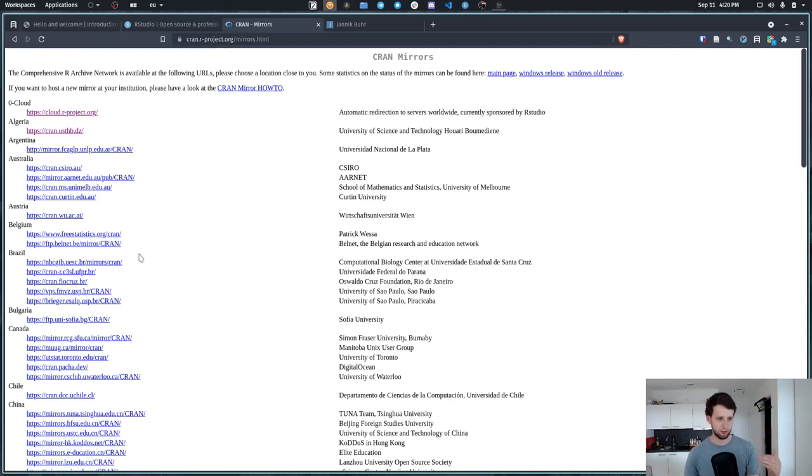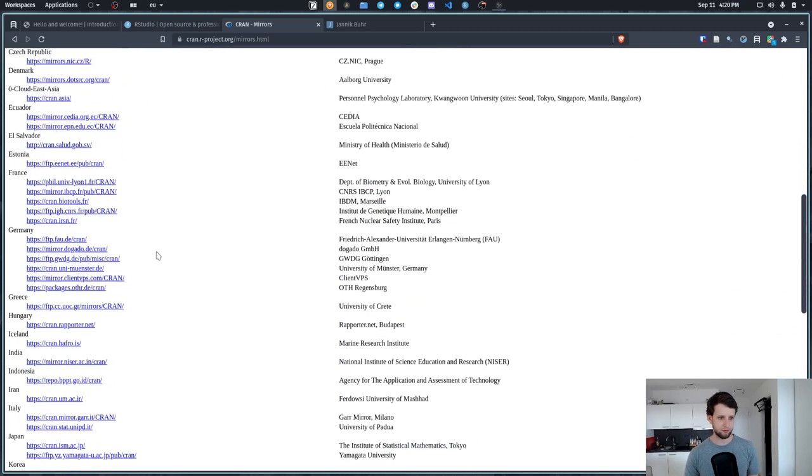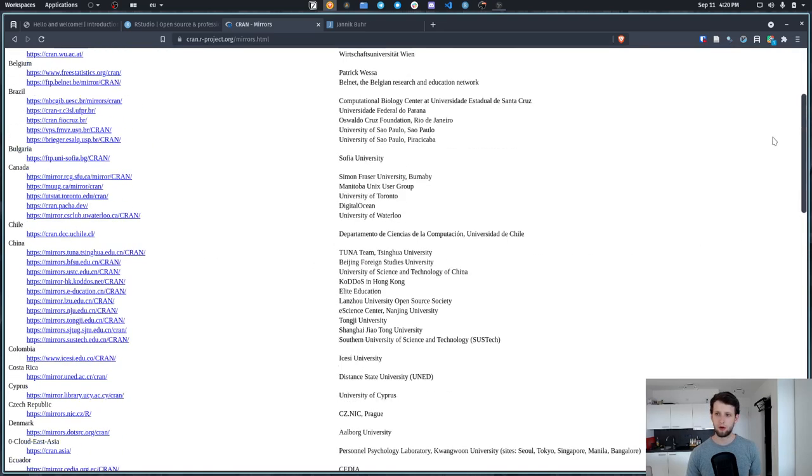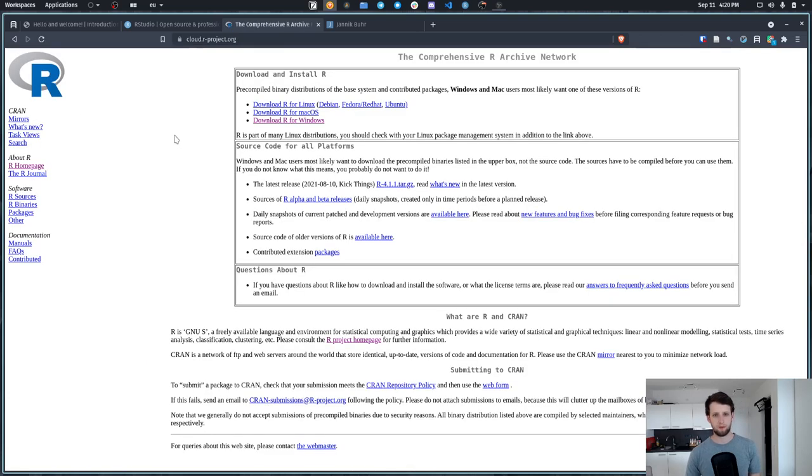You can choose the one which is closest to you. For example, because we are in Germany here, we can download it from Göttingen, or from Nuremberg, or we simply choose the cloud one, which is hosted by RStudio, which is stored a bit around the world. Then you choose your operating system and download R from there. For example, I'm on Linux, so I would download it from here. If you're on macOS or Windows, you would download it via one of these links.